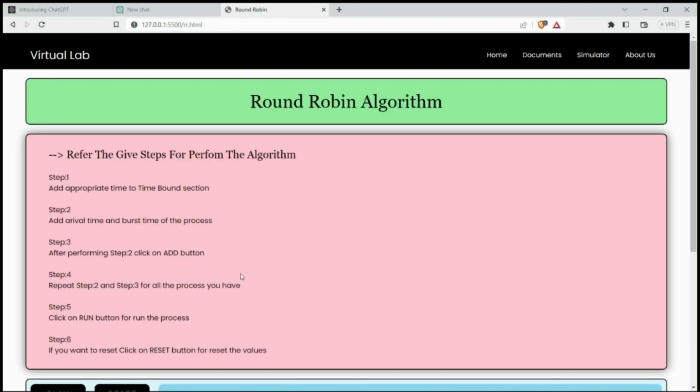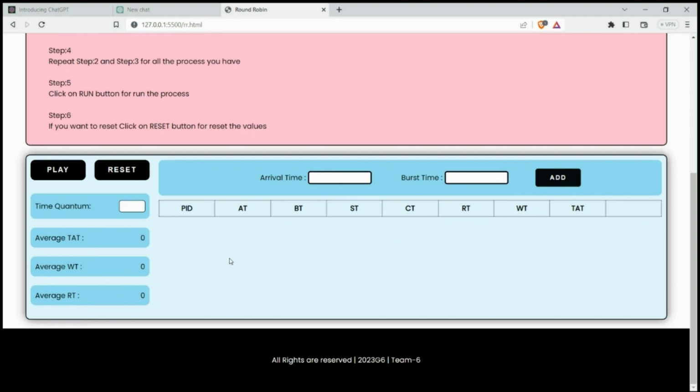If you don't know how to run this algorithm, then you can refer to the steps given and proceed accordingly. So let's start by giving in the values in this table. Firstly, I am going to give 3 as the time quantum. You can take the arrival time and the burst time values according to your choice. Just give the values and press the add button.